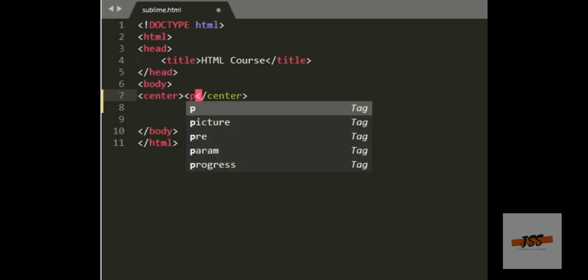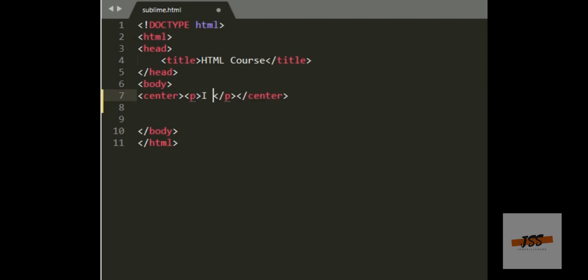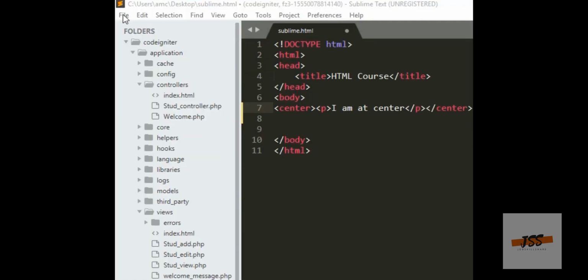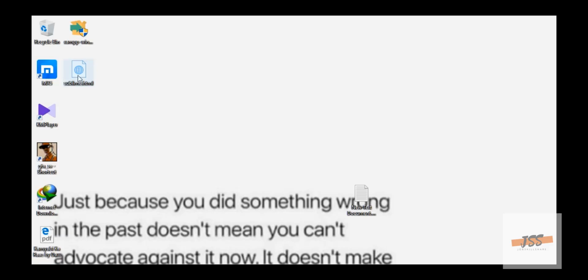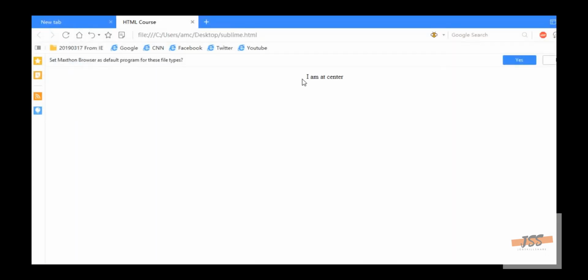So now let me create a paragraph. I write inside the p tag that I am at center. Save it and go to the browser to check its output. You can see our output is displaying in the center.